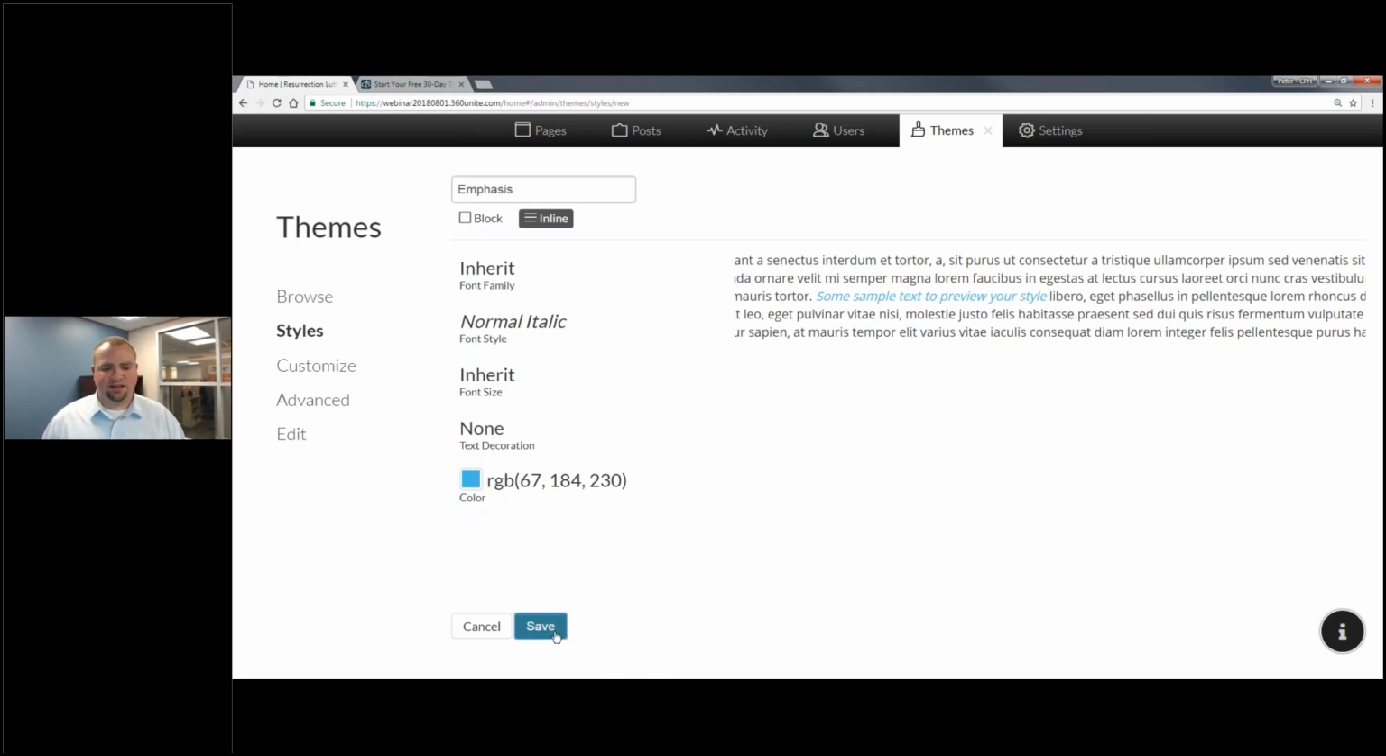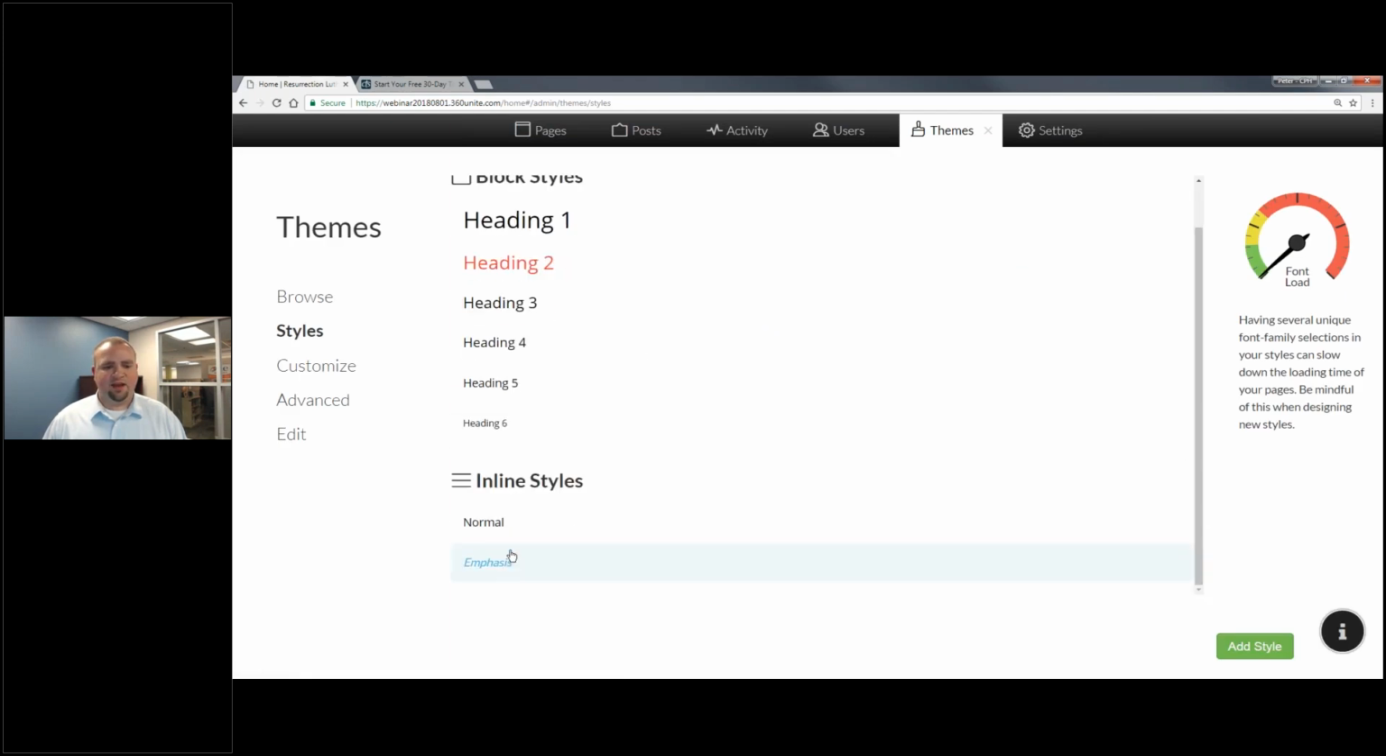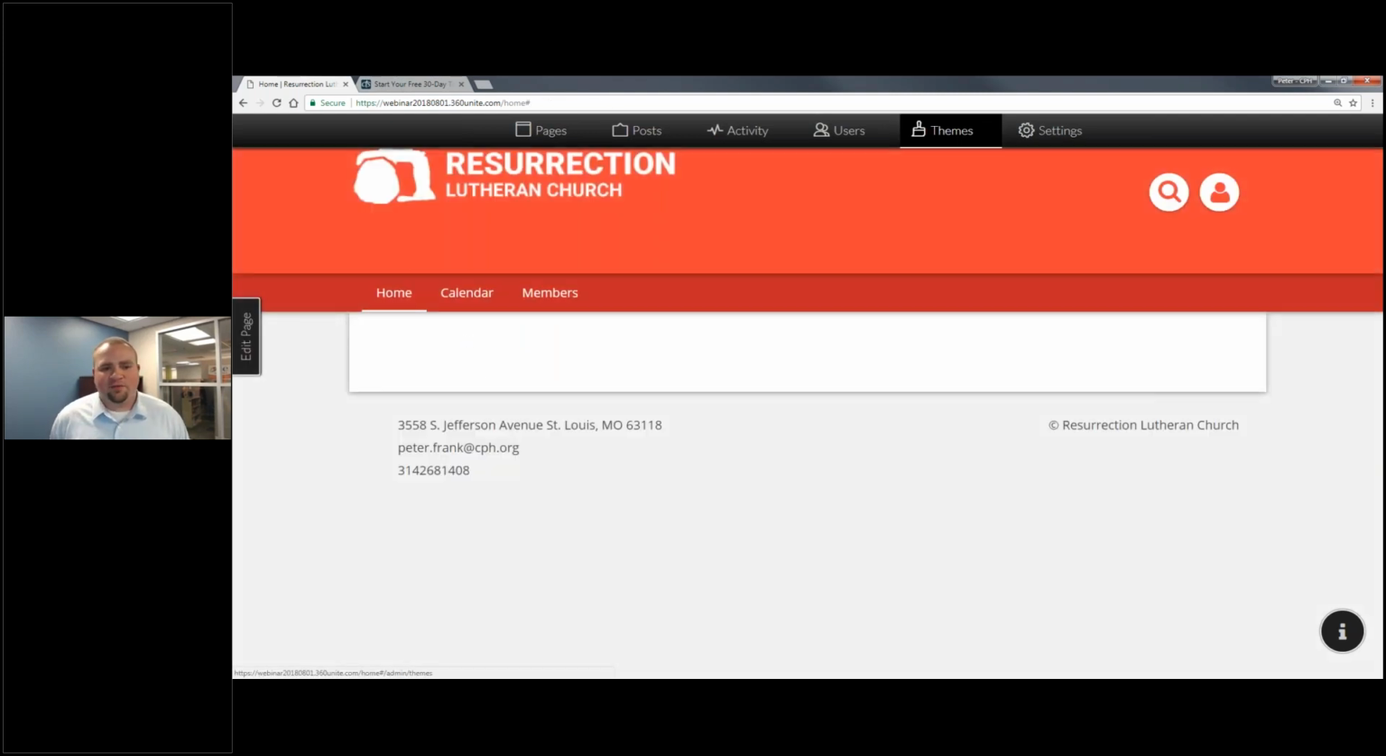So we'll click Save. And now, when it refreshes, I have that emphasis style. And I can create as many styles as I want, and I can use them how it works best for my site. All right, so we'll come back to that later on when we're editing text. But that's essentially themes.